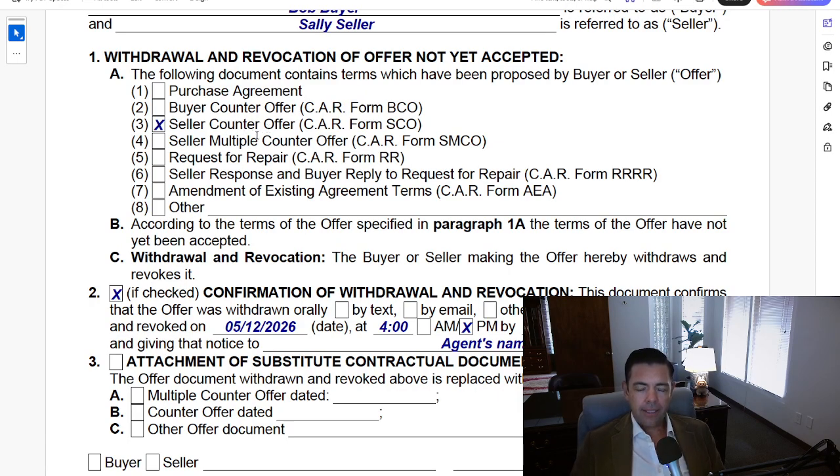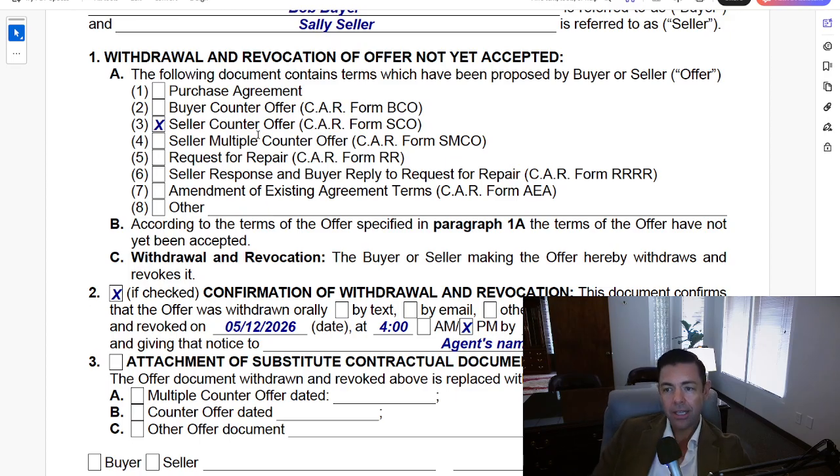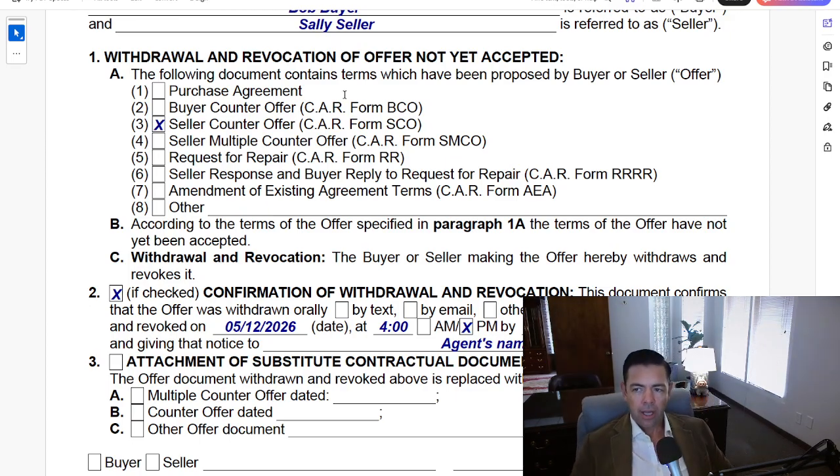And the big thing is, and here's probably the most common problem or mistake I see, it's that a seller sends an SCO instead of an SMCO, instead of a multiple counter, because the multiple counter requires a second seller signature. That way a seller can send out multiple counters.